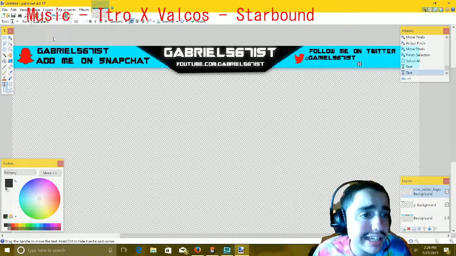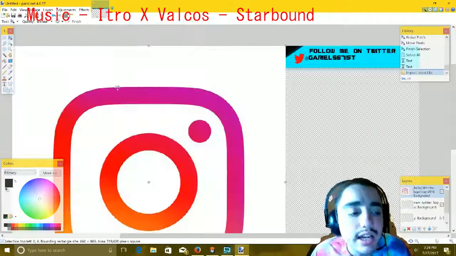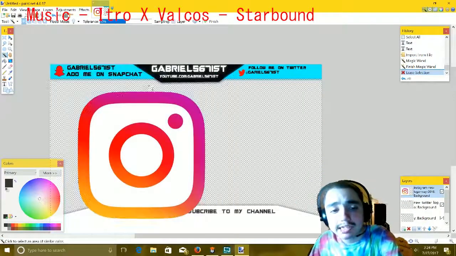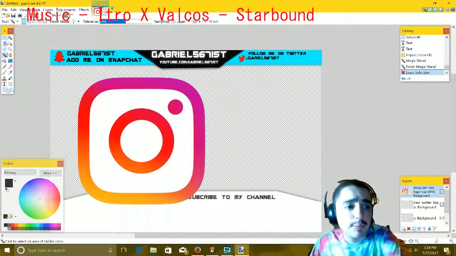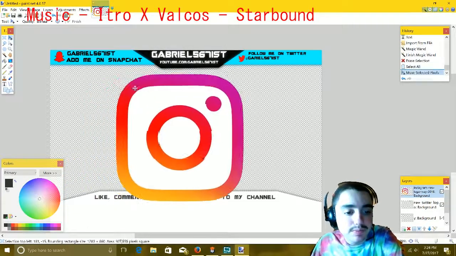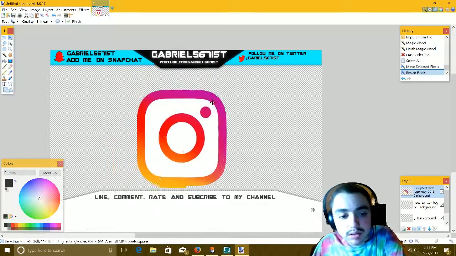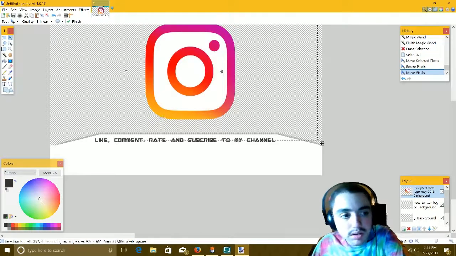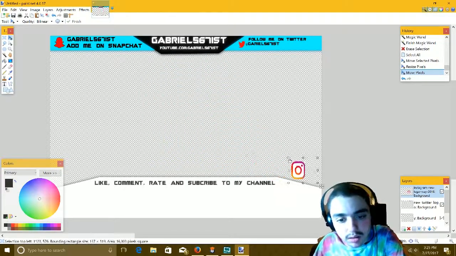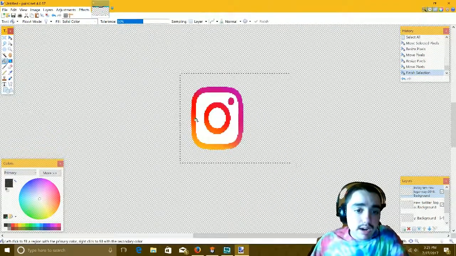Go to layers, import from file, then open it. Again, it's going to be way too big. It may look a little bit white. You can just ignore it. It's going to look a bit weird, I don't know why. I'm gonna make the Instagram red.